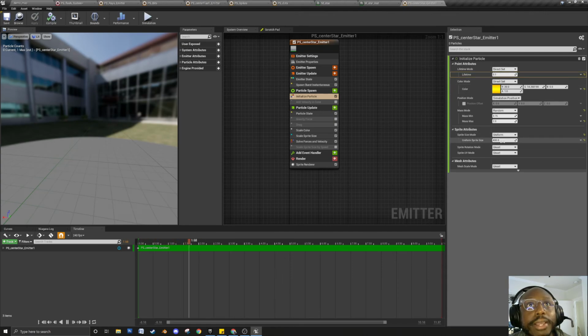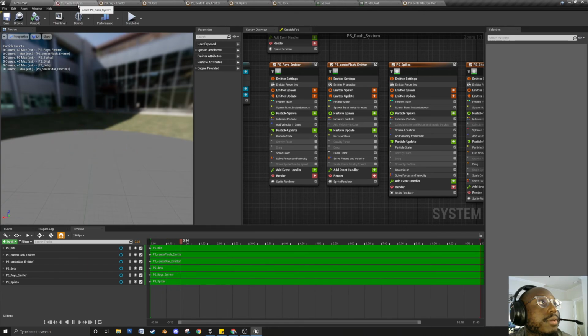We get our payoff. I want to make sure the star is happening, so I'm gonna make this a crazy value to make sure I see it. Okay, it is happening. Bang. Okay, so I think I need a couple more seconds.